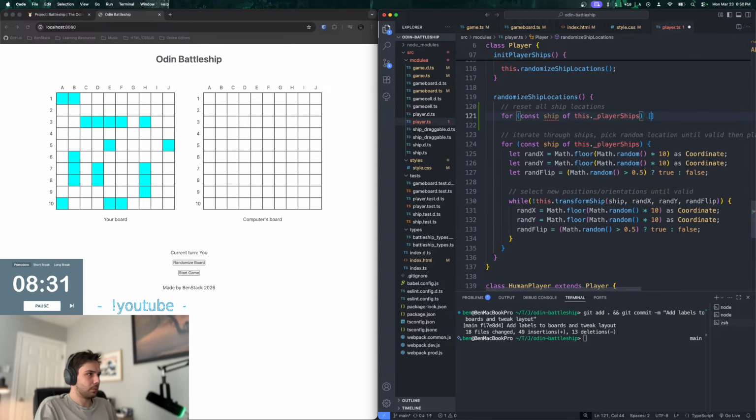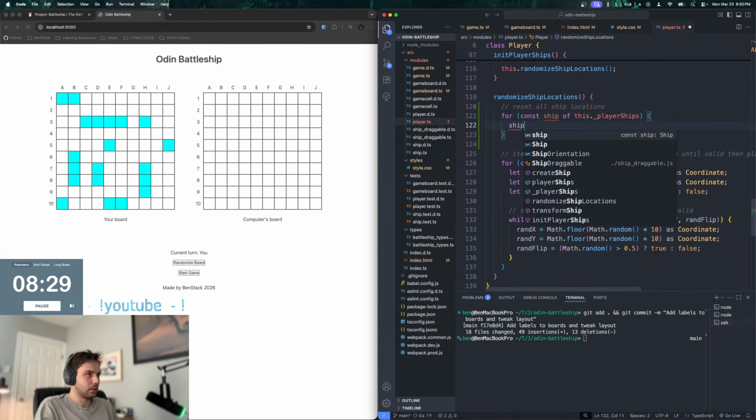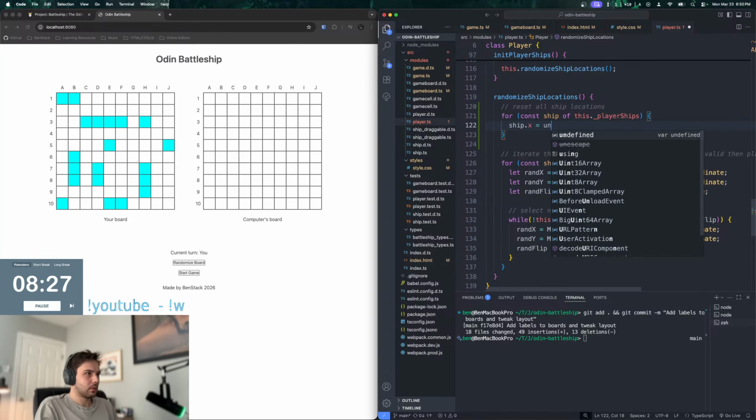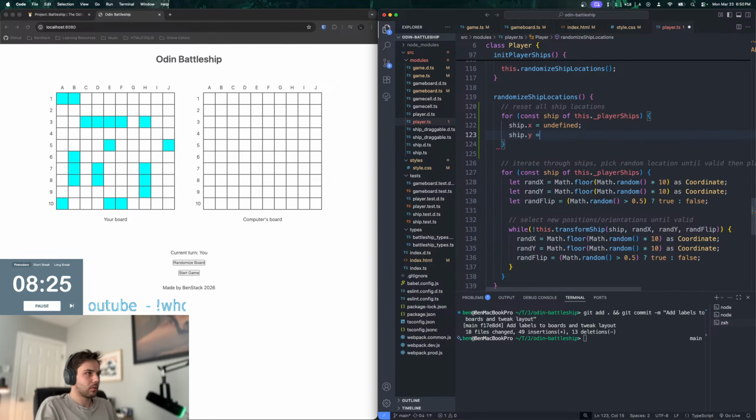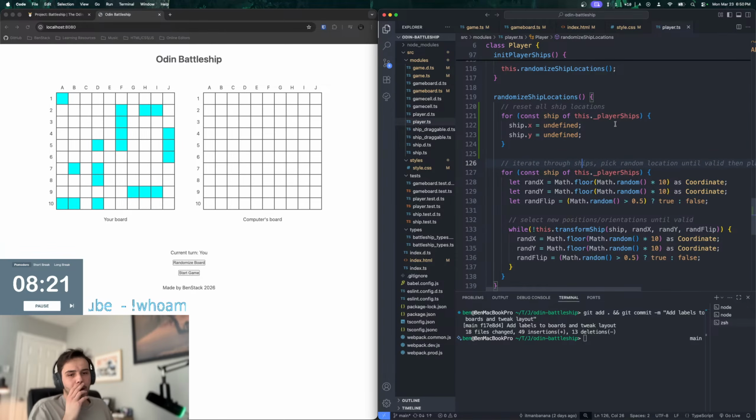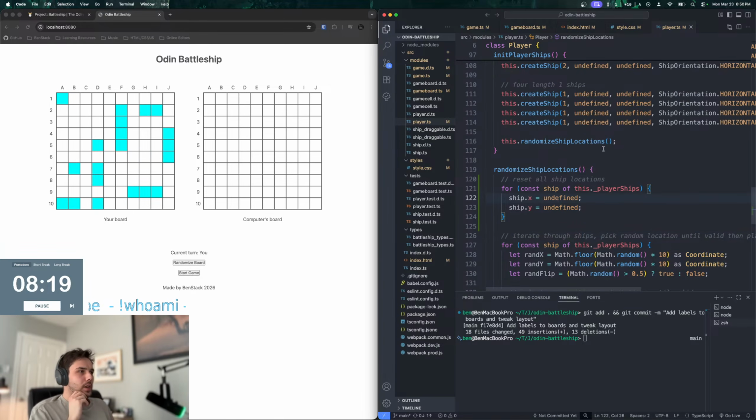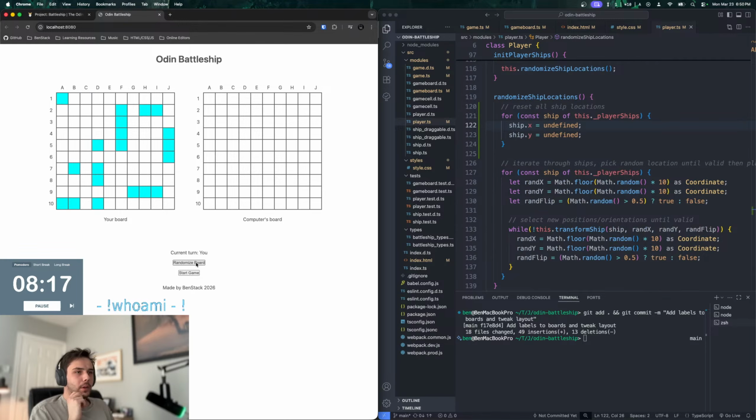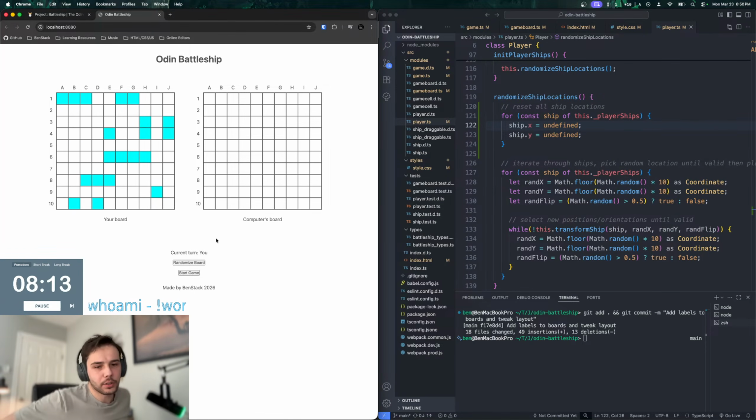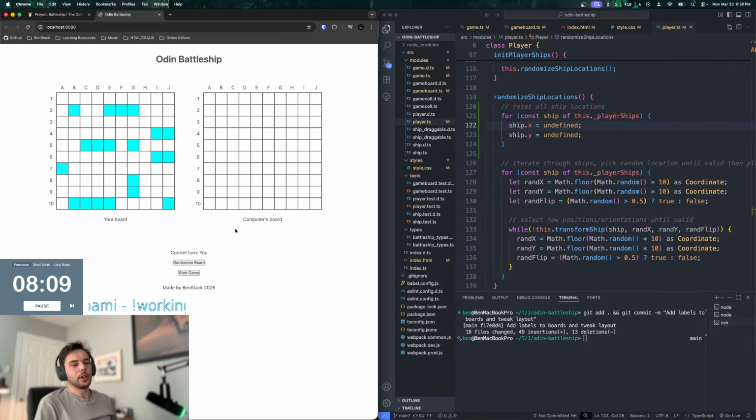Got like 2 loops here, but that's whatever. I don't care. Okay, so now if we press randomize board, nice. And we don't need to for the computer, obviously, because it's hidden. So now we can randomize the board configuration. That's easy.